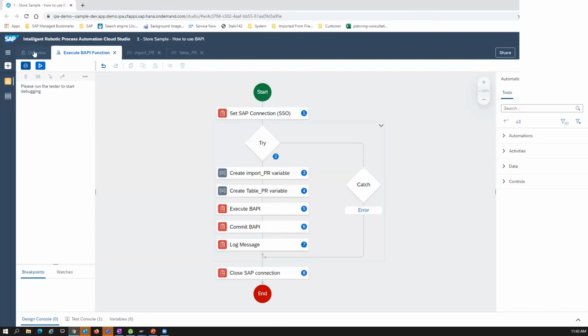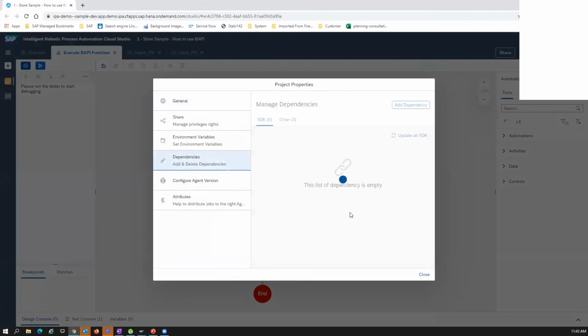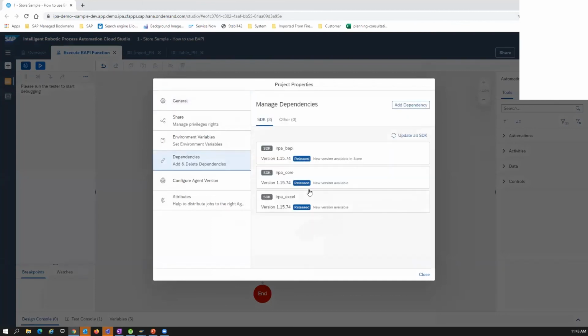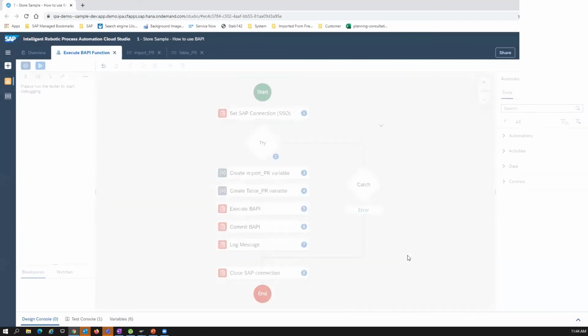So first of all, let's go to the settings. You have to add the BAPI SDK in the dependencies. One important thing: it's available only with agent 2.0.16. If you don't use it, it will not work.